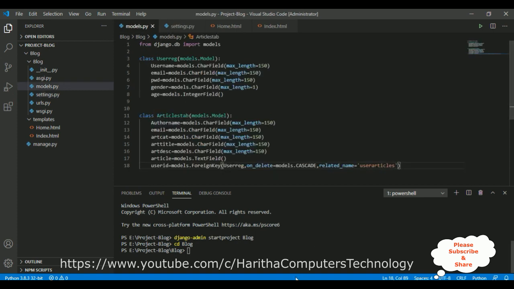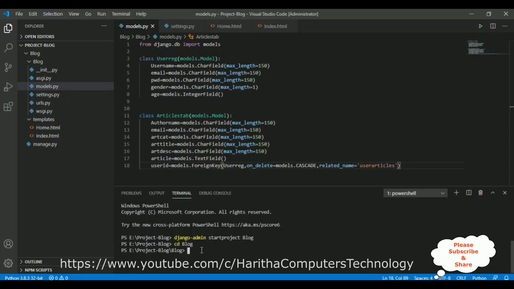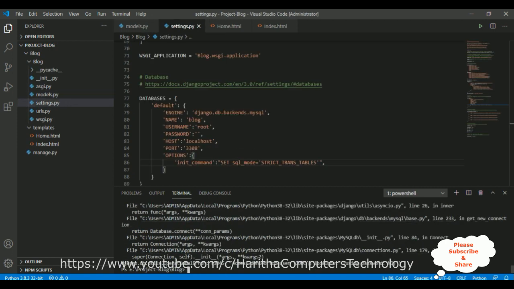After configuring the database, the next step is we have to migrate these models, the userage and articles tab, into this database. So come to the terminal, python manage.py migrate, enter. Oops, here we got an error, access denied for localhost. So here it's not username, it's user, and password. Let's save this file, save all, come to the terminal. Now let's migrate.